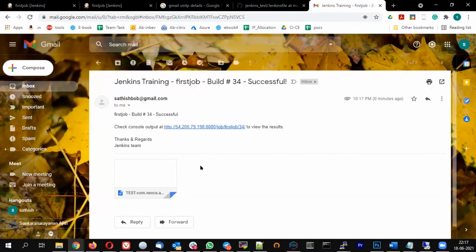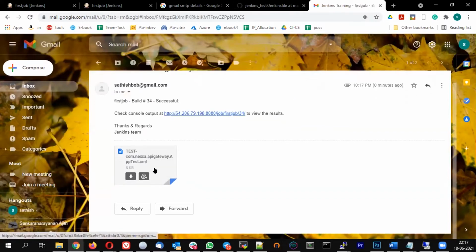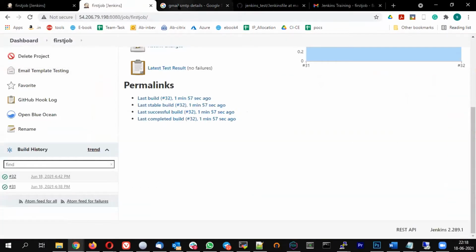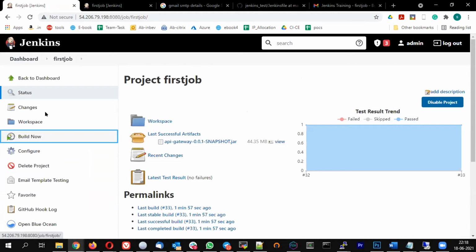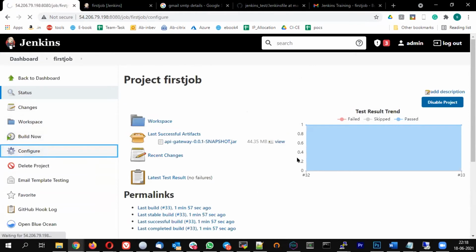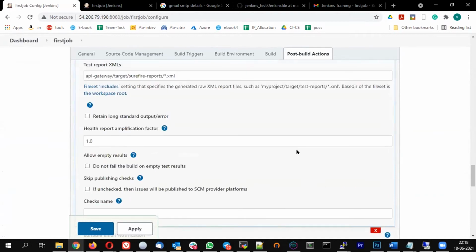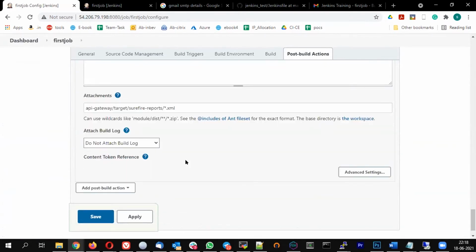So you can see that it is attaching the XML report. I can receive the attachment. Like anything you want to attach, or in case you want to attach the build log with the email also, that also you can do. You will see an option called attach the build log. Okay, you can just attach it.